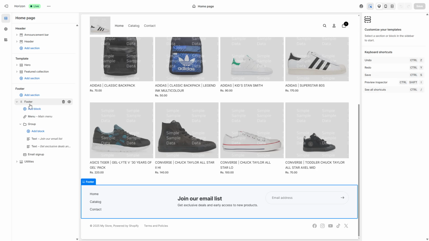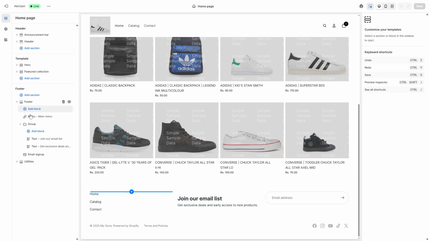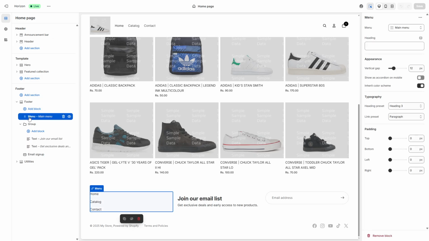Inside the theme editor, scroll down the page preview until you see the footer section. Click on the footer to open its settings. Depending on your theme, you might see different blocks or layout options. Look for a block labeled Menu or something similar. This is where the quick links in your footer are managed. Click that menu block to access the menu selection and settings.